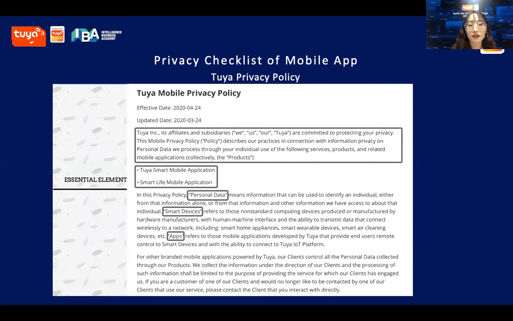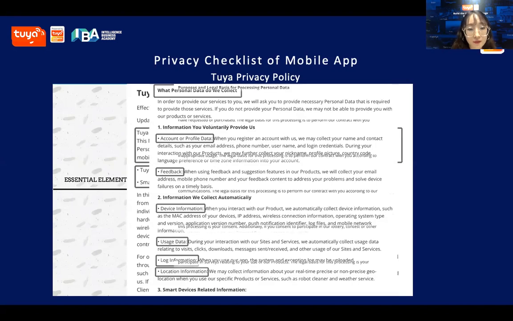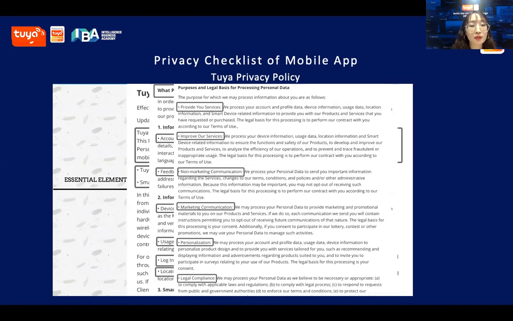It covers the legal entity identification, which is Tuya, what types of apps this privacy policy covers, and what personal data we will collect, in different dimensions like user account data or device data. We listed them in different categories. And the purposes, like providing services, improving our services, marketing solutions, profiling, personalization, or collecting data for legal compliance.